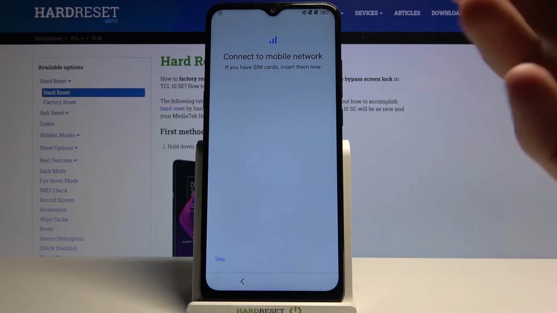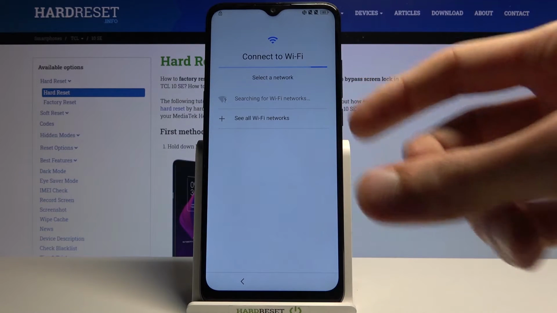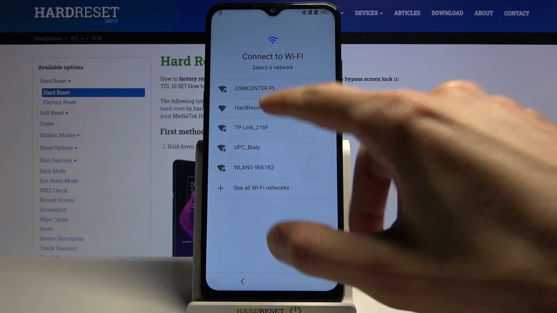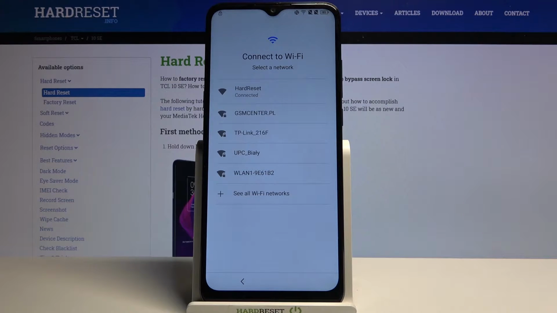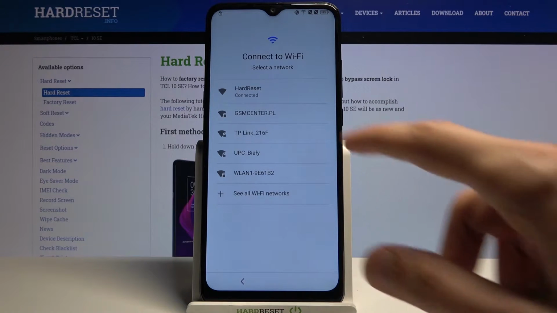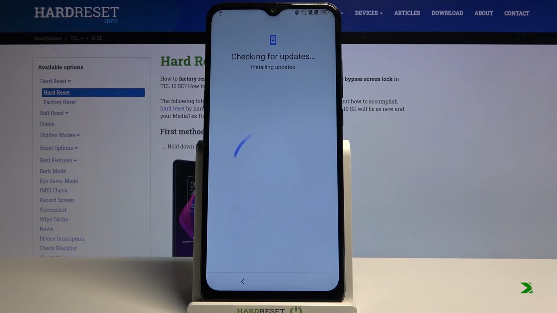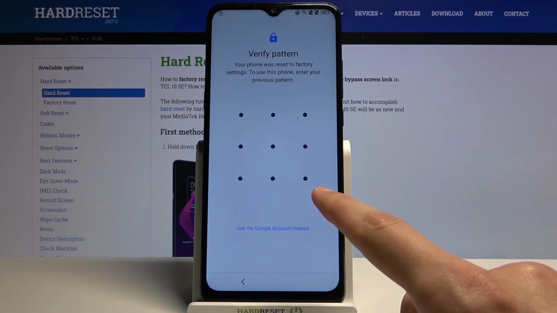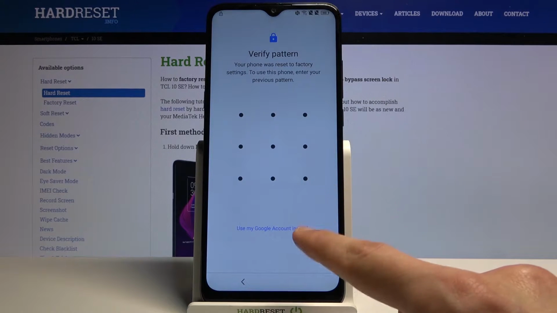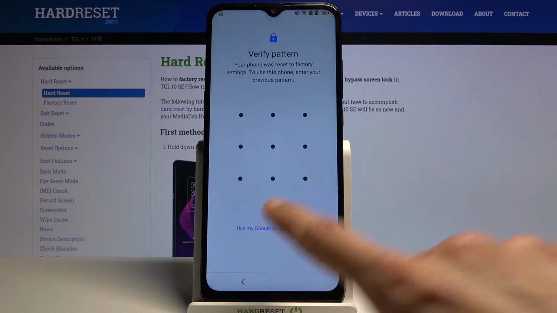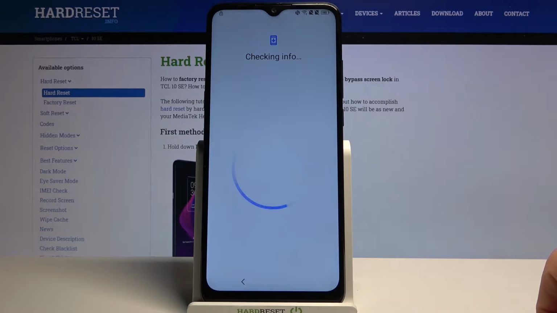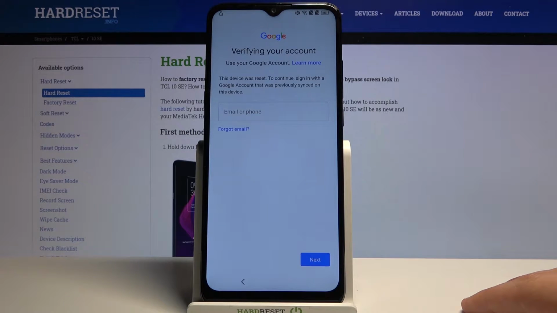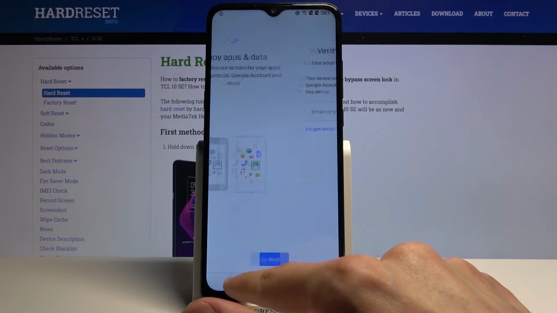At this moment I'm just going to show you that it's locked in the process that I'm doing. So you want to connect to Wi-Fi and basically stay on the first page of the setup. Once you connect, just back out. As you can see, we have here the verification via pattern or using the Google account. Now that I managed to show both of them, back out to the first page.